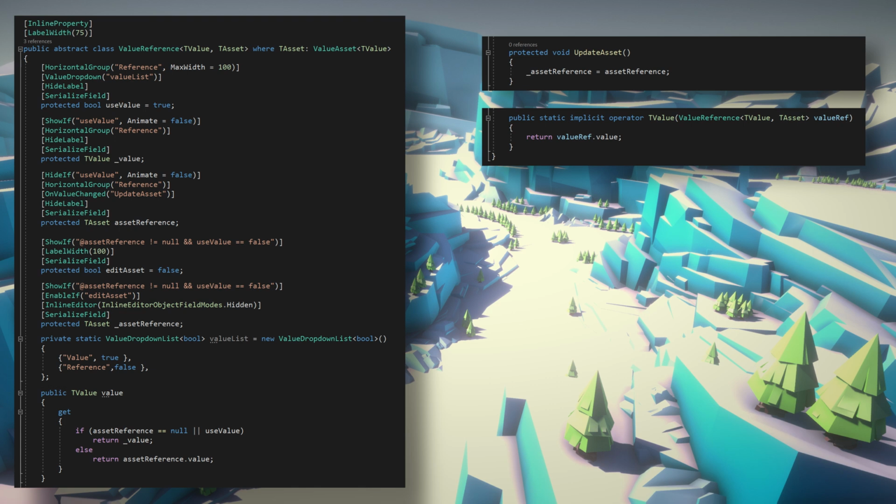Now, so far we've created two abstract classes, so we can't create instances of those classes. So next we need to inherit from those classes in order to create scriptable objects and create instances of the value reference to be used in other classes. As an example of how the system could work, we are going to focus on toggling between a color value and a color reference, and then create an example that implements this to update UI colors.